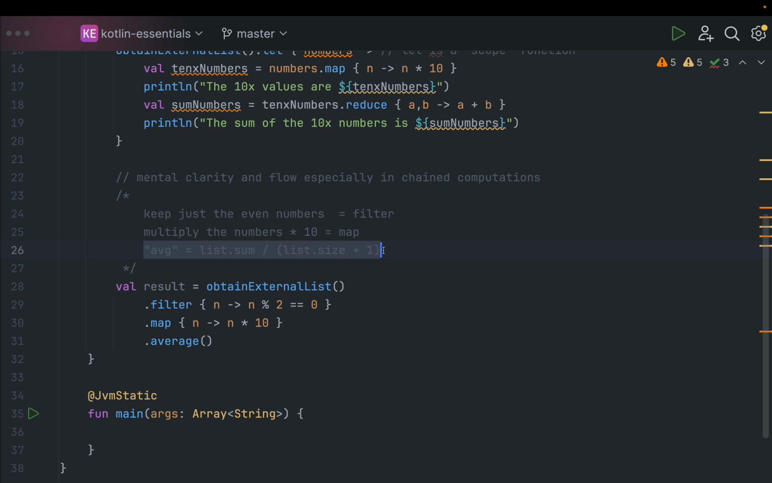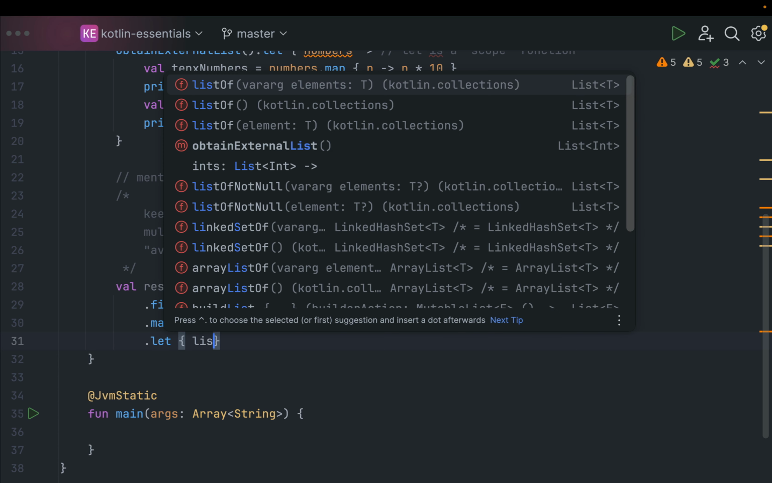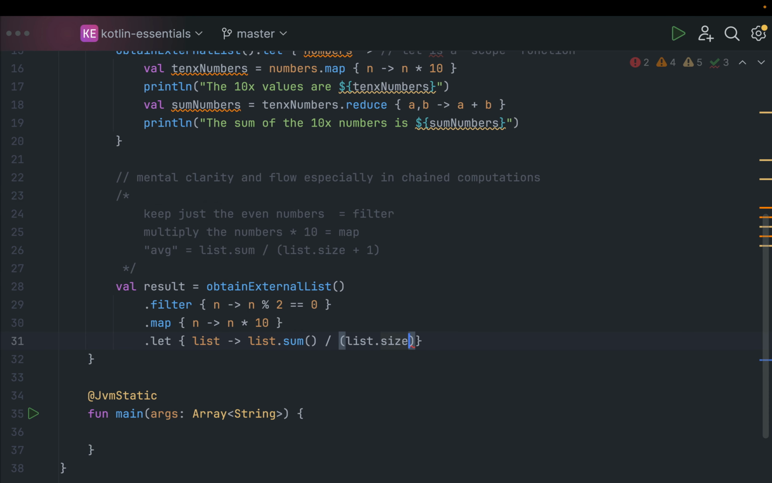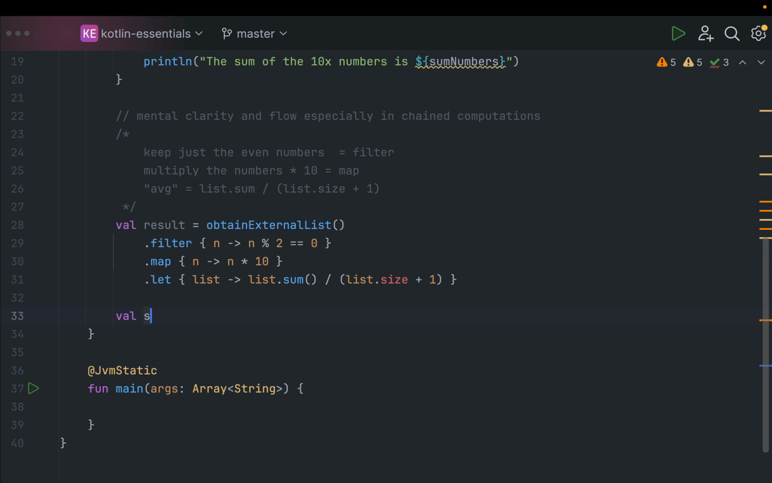But let's assume that this function here is not in the standard API of the list. So what do you do here to follow your chain computation? So you have filter, then map, then what? And that's where let becomes quite useful, because you can say .let, and given the list, you can say list.sum divided by list.size plus 1. And the flow is much, much nicer and easier to read and understand, especially in large code bases, especially in long computation chains.